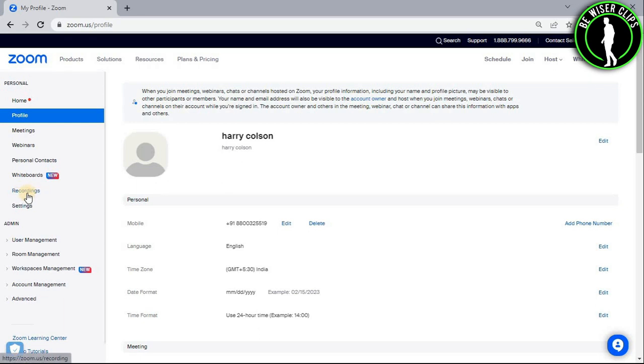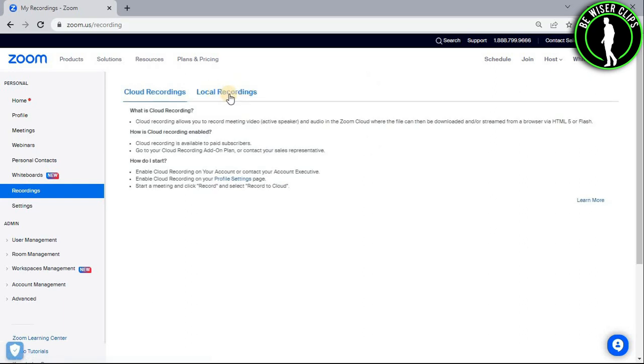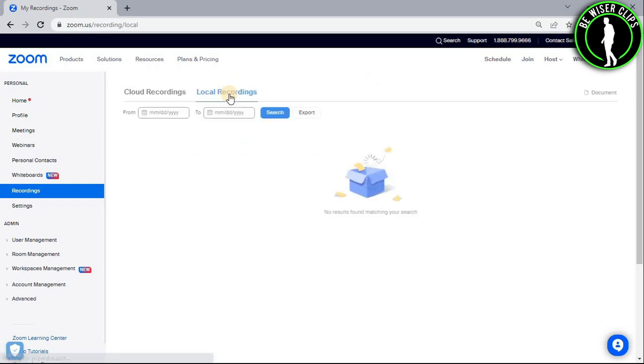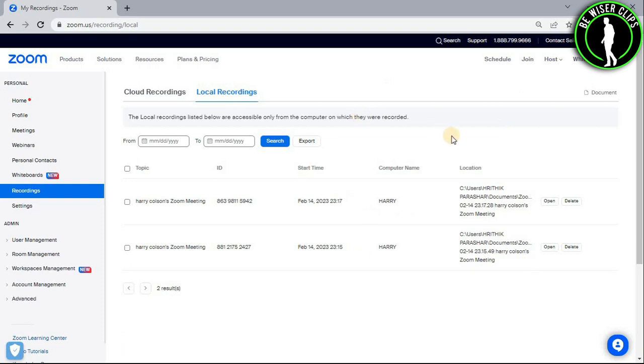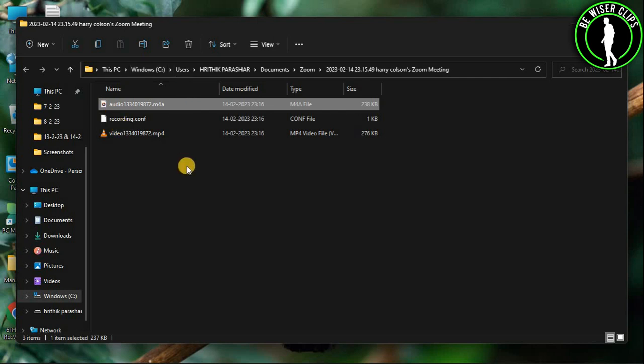After that, select this Recordings option from this list and then you will be able to see this Local Recordings option right here. Now just select it and here you can see all of the recordings you have made till now. If you want to see any recording, just select its Open button and here you can see the folder of my recording has been opened, and just like that you can access all of your recordings right on your computer.